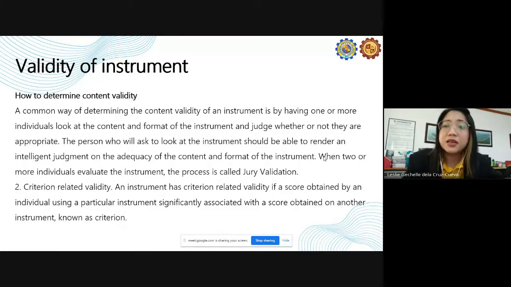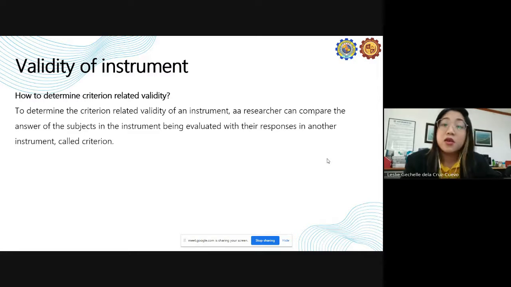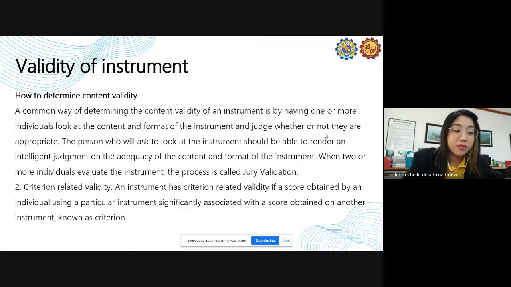An instrument has criterion-related validity if a score obtained by an individual using a particular instrument is significantly associated with a score obtained on another instrument known as criterion. So how do we determine criterion-related validity? A researcher can compare the answer of the subjects in the instrument being evaluated with their responses in another instrument called criterion. Okay?